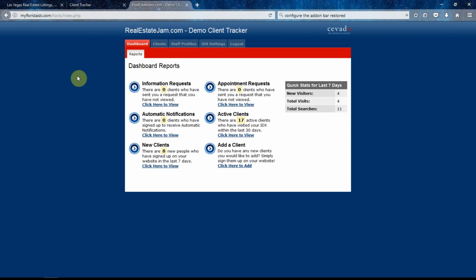Once you reach the login screen, you can save it as a favorite or a bookmark for future use. Now, I've already logged into this screen. You'll note that we came in on the dashboard page, and we have these other tabs across the top. As I mentioned, there's a lot you can accomplish with your Tools control panel. Now, a little context is helpful here. For one thing, quick stats for the last 7 days goes back 7 days from when it's being viewed, not Monday through Sunday. This is a demo IDX, so the numbers are a little skewed.